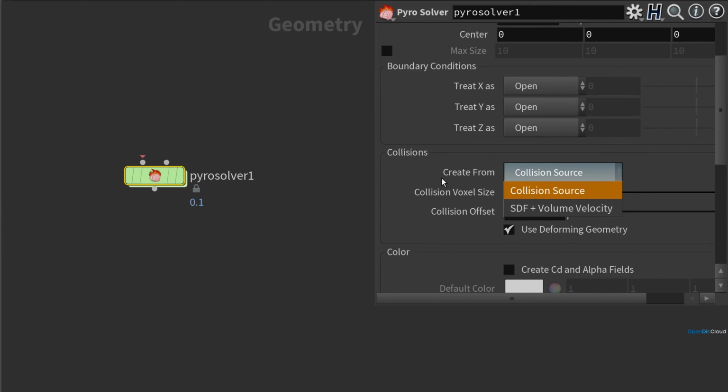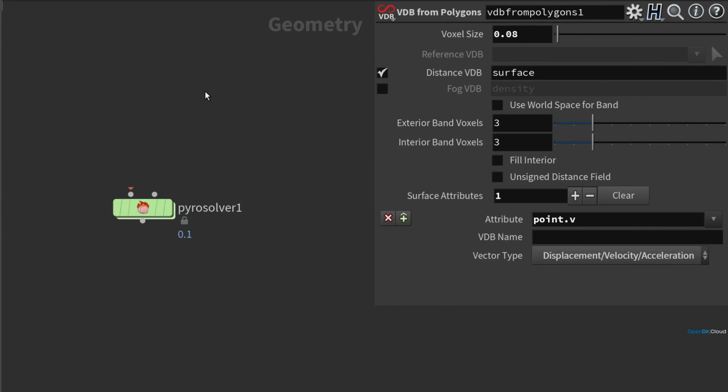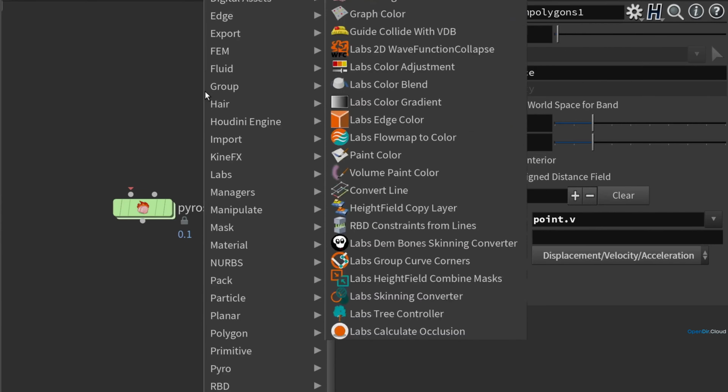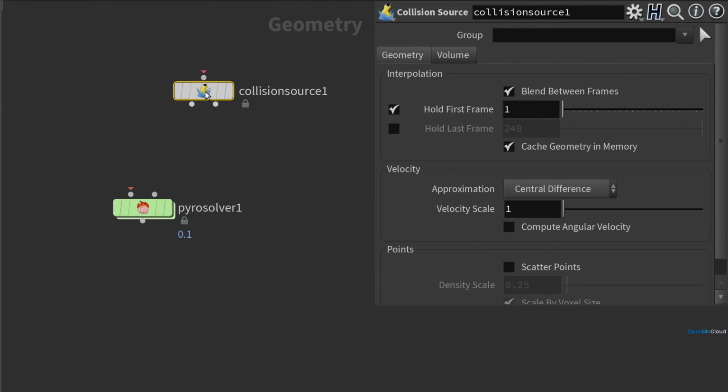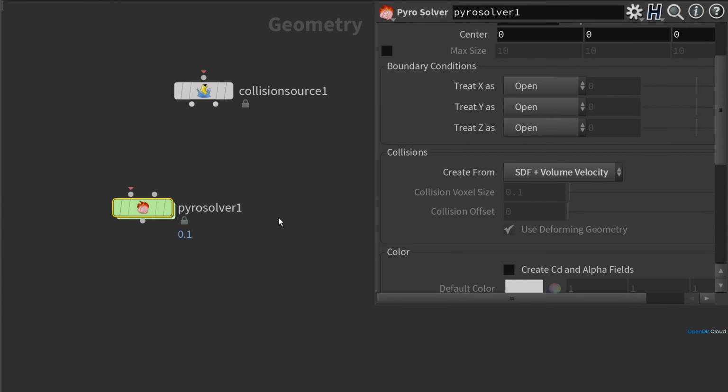geometry that's passed in, or it can use the SDF and volume velocity that you're passing in on that second input. So when we created the collider for the environment in the shockwave sim, we used a collision source SOP, and on the volume tab, this volume name is defaulting to collision, and that's what this Pyro Solver is expecting for this SDF here. But this isn't necessarily very obvious.